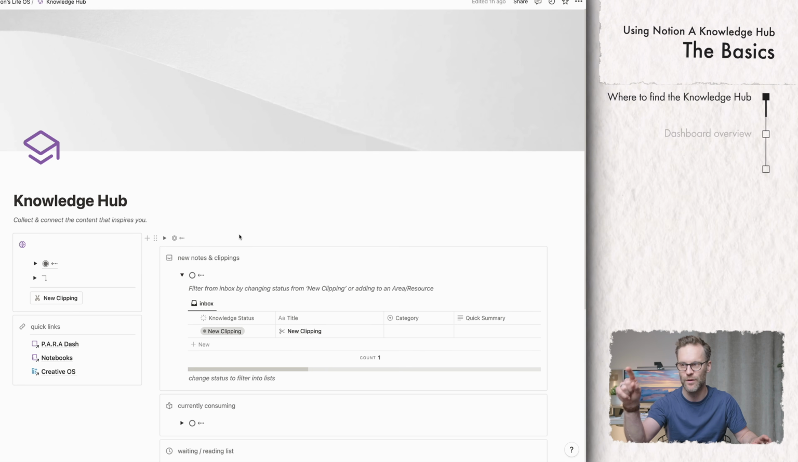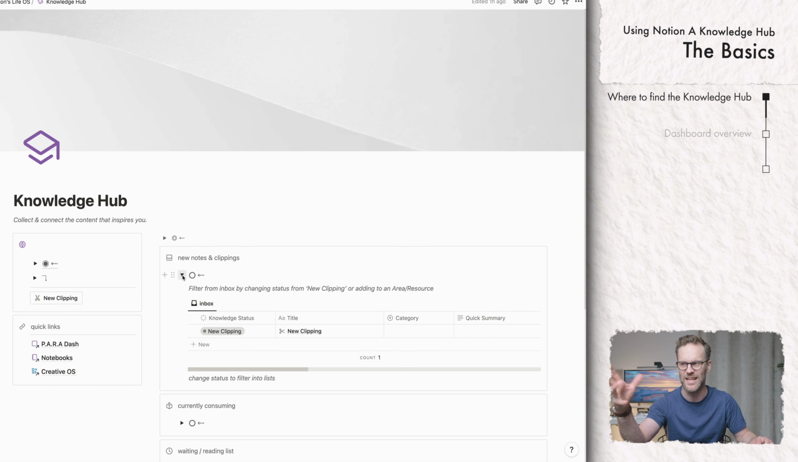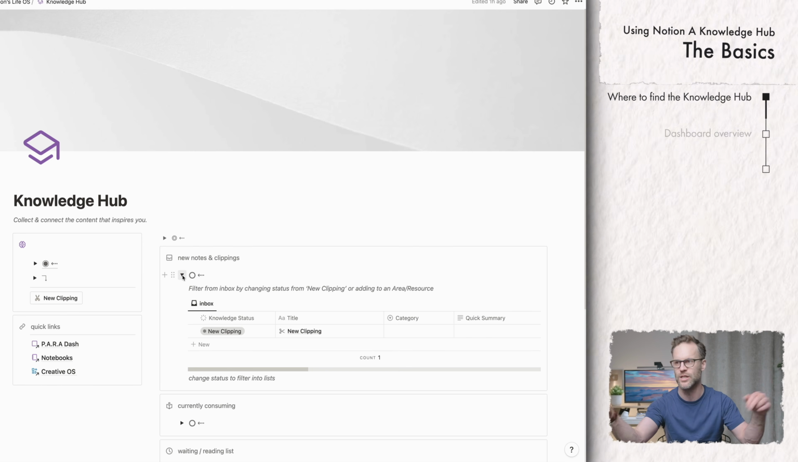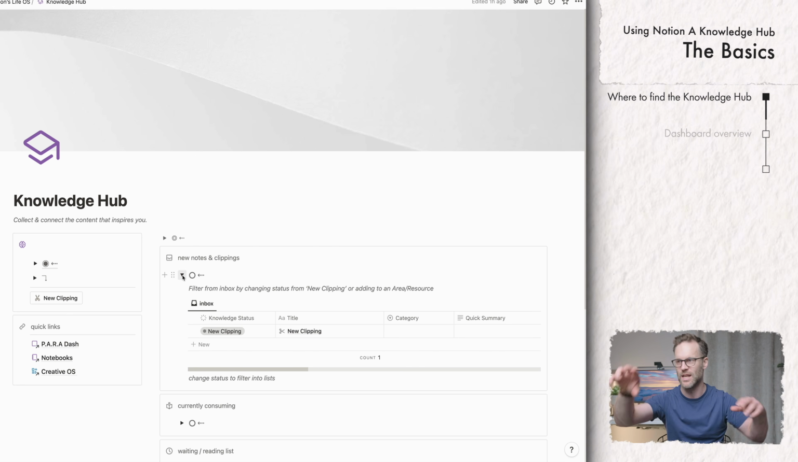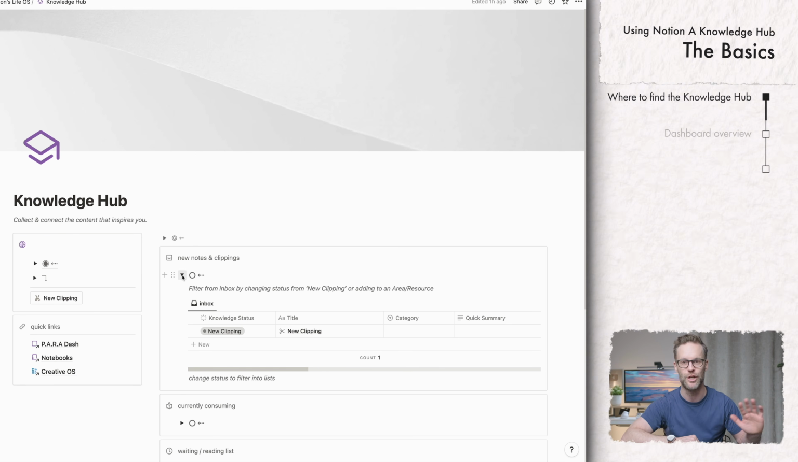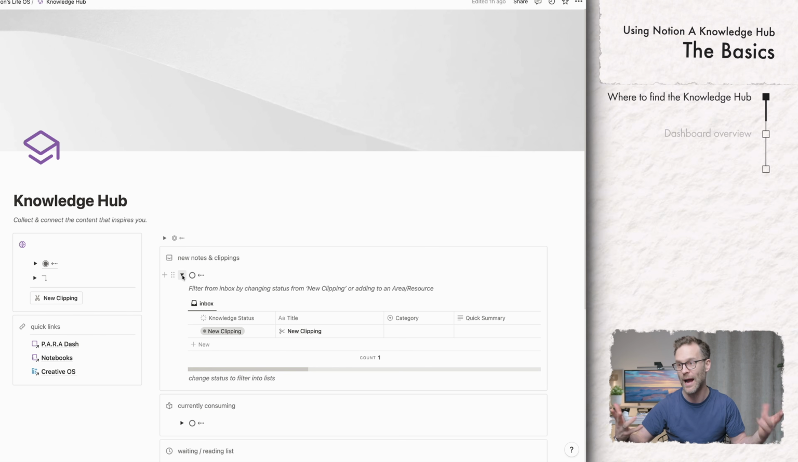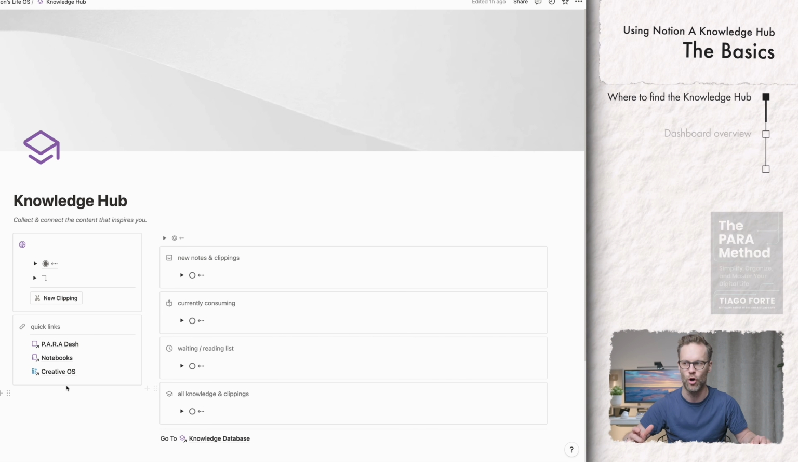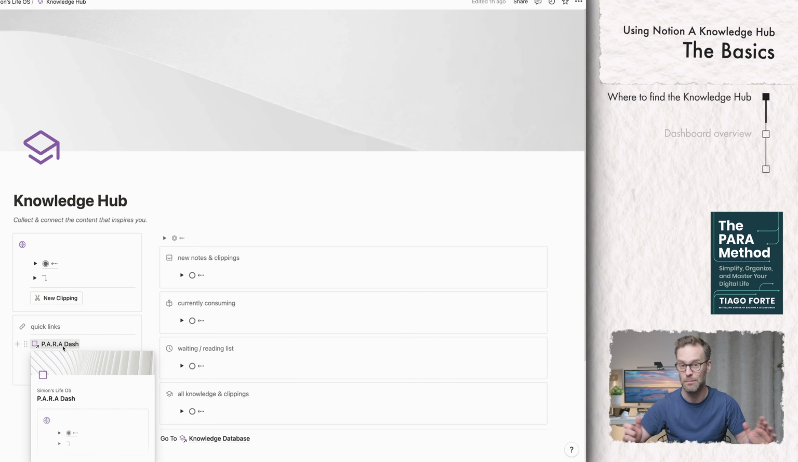But this video is focusing on how to collect and gather clippings, articles, and knowledge from the outside world, bring it into a central hub, a knowledge hub in Notion, and then apply it to meaningful output. And that's actually all based on the Para system by Tiago Forte.